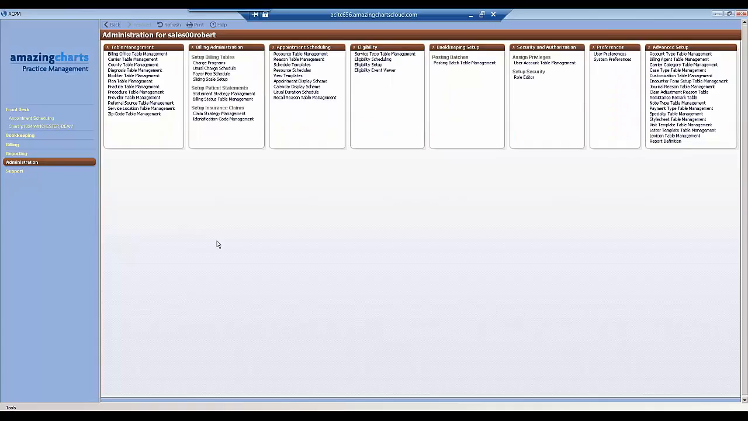And then the administration area. Again, this is really where that customization that we were talking about earlier takes place for all of our practices. So there's a lot of different levels of customization that you can do for your practice in ACPM in addition to just color coding your schedule.